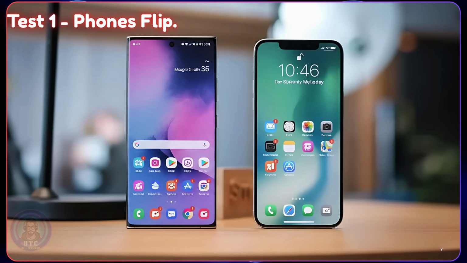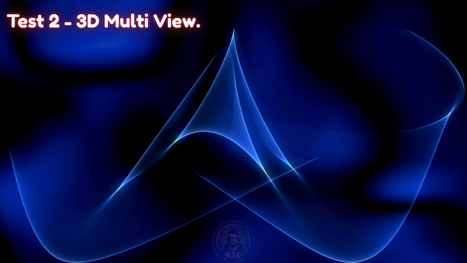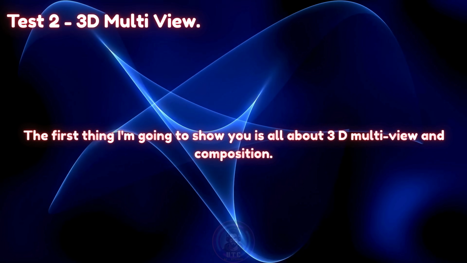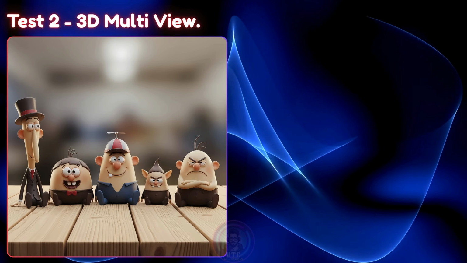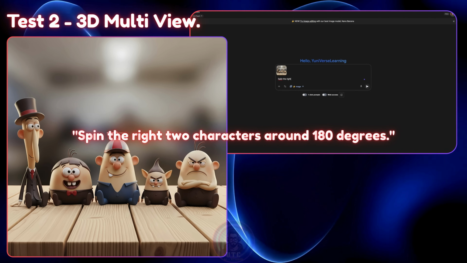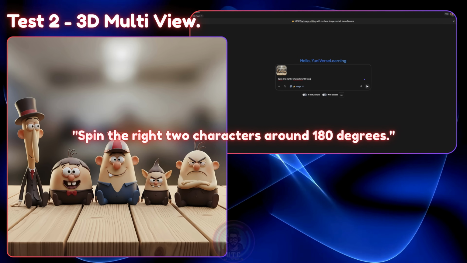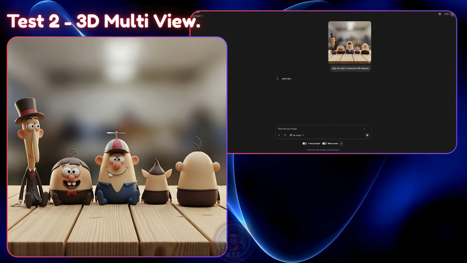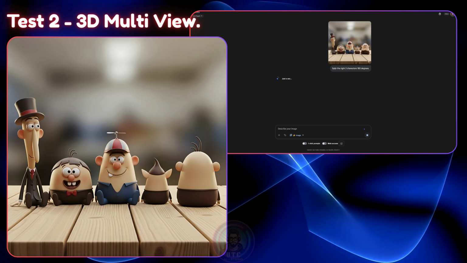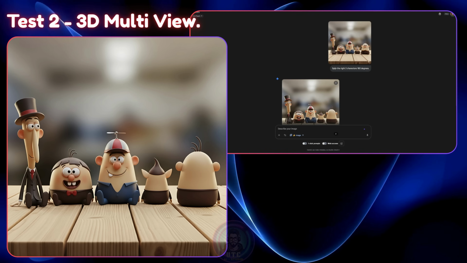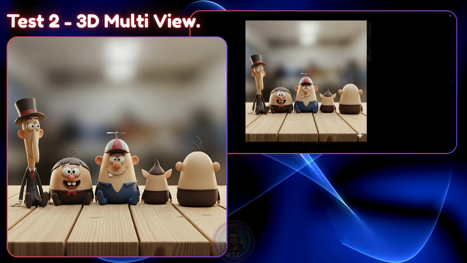Test 2. 3D Multi-View. The first thing I'm going to show you is all about 3D multi-view and composition. Check this out, here's the original image. A bunch of characters. And I simply say, spin the right two characters around 180 degrees. We can see it spun two of them around as we asked. Perfect. It predicted what the other side is going to look like, and the remaining characters are the same as they were, no changes. That level of scene consistency is insane.